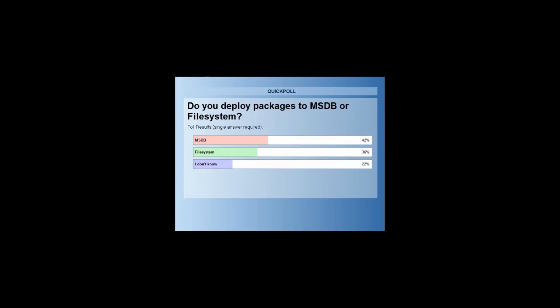As you can see, it's about split between MSDB and file system, and there's about a quarter of our audience who isn't sure, so maybe they really haven't used deployment options for their SSIS packages yet. So this should be a good session.